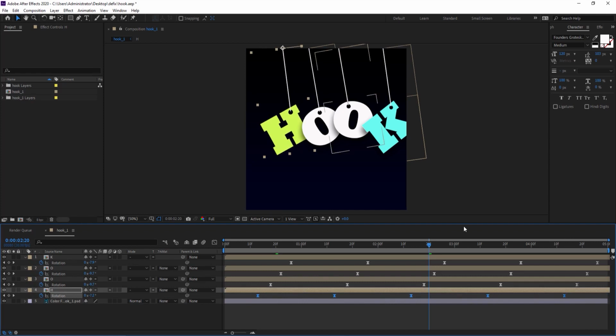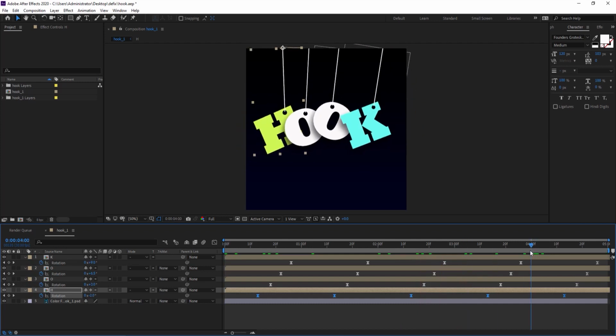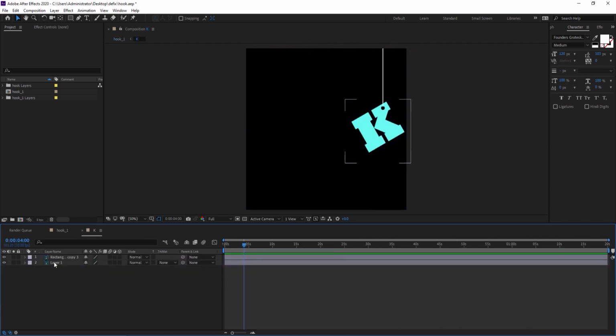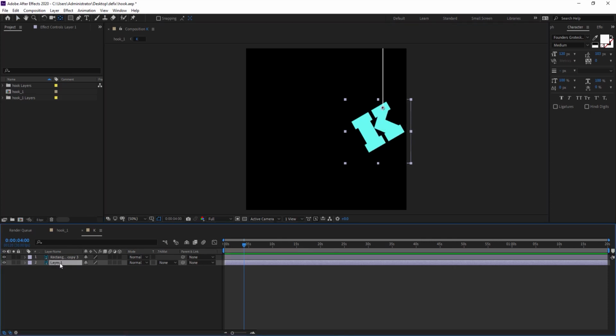Okay, now we have something like this. So this looks a bit better. Yeah, that's nice. Right, so once you have this now, then you can go into each layer, that will expose all the letters. So we have this K, then you can adjust your anchor point as well here, bring it to this point here, and then you can rotate that K independently.